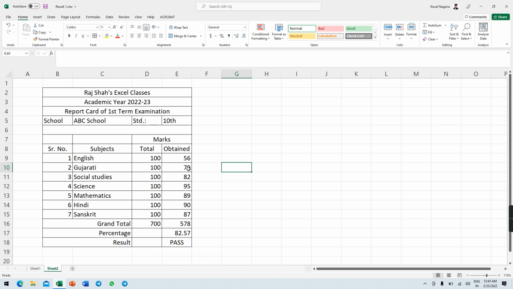Now just to verify that result, that if the marks are getting lower, is the child failing? So we'll reduce all the marks. Okay, let me reduce it to so low. Yeah, see, when my percentage went less than 33, my result was showing fail, right?